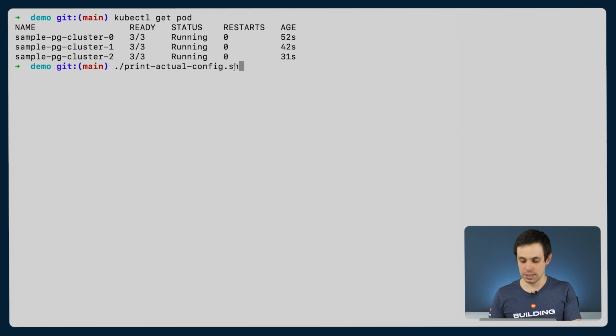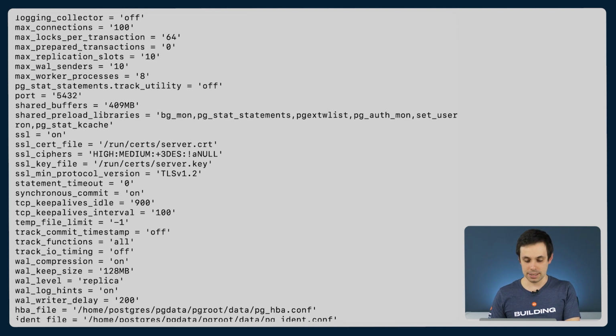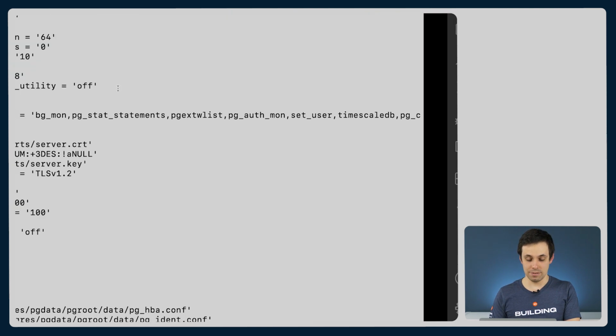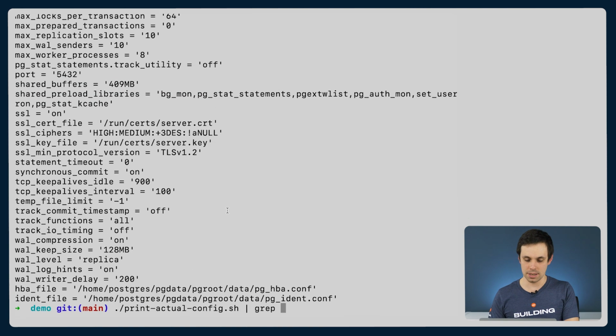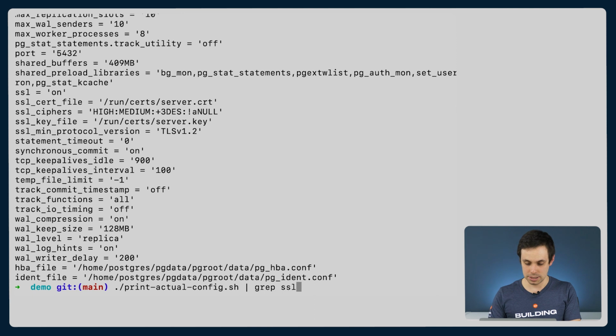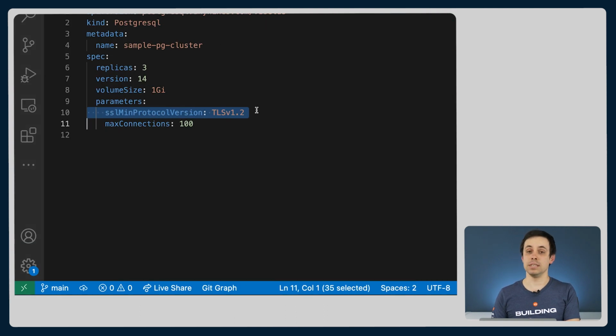So if we actually execute it, we see there are a lot of parameters, and let's double check that the value for one of the parameters we set, for example this one, ssl_min_protocol_version, is what we expect. So grep ssl_min_protocol_version, and yep, we can see that it's equal to TLSv1.2 like we initially expressed in the spec.